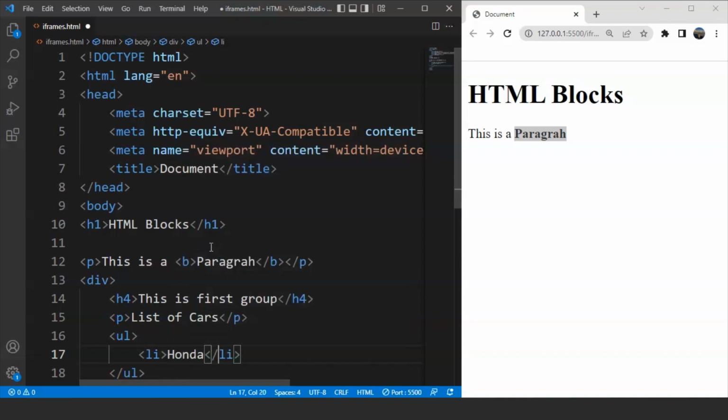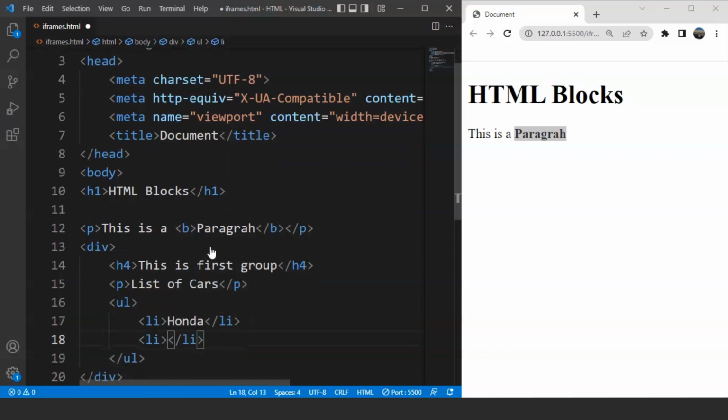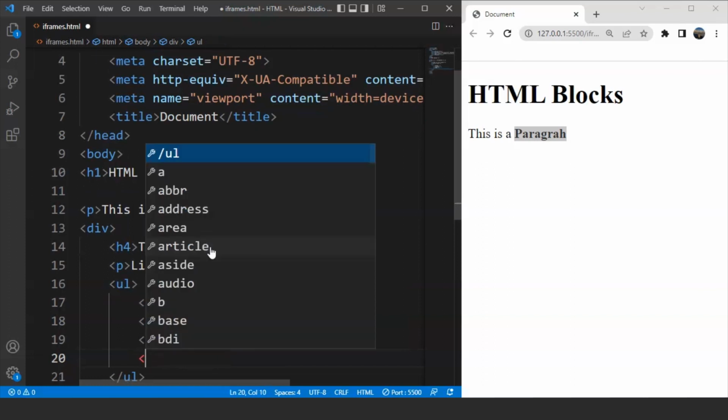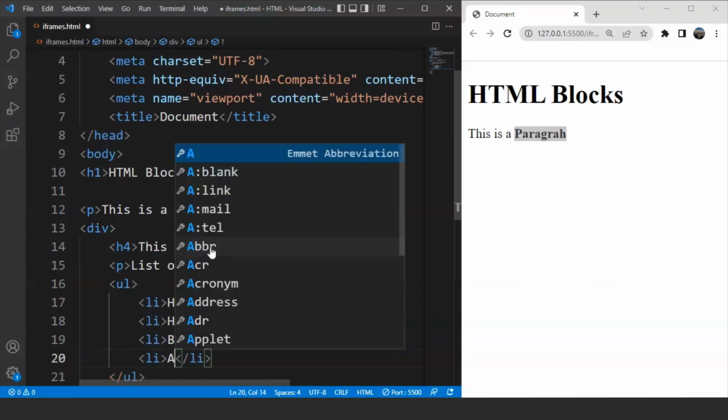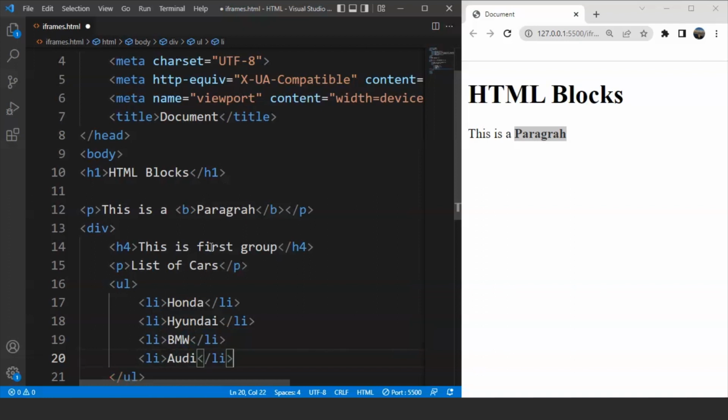So let's say we have Honda over here. Then we have, let's say, Hyundai, and let's add some more elements. So let's say we have BMW as well, and finally we have Audi. Fine. So these are the four different list items we have.